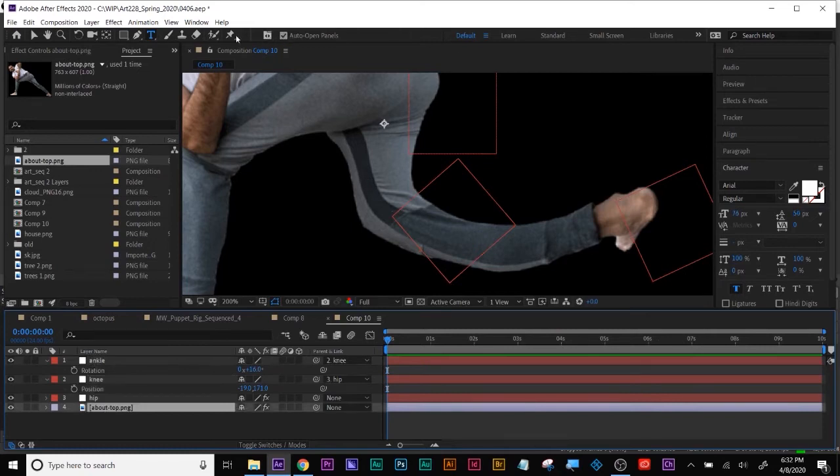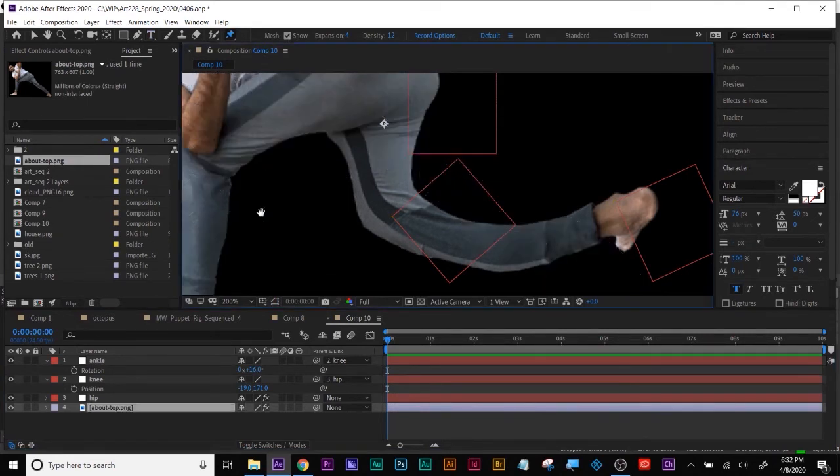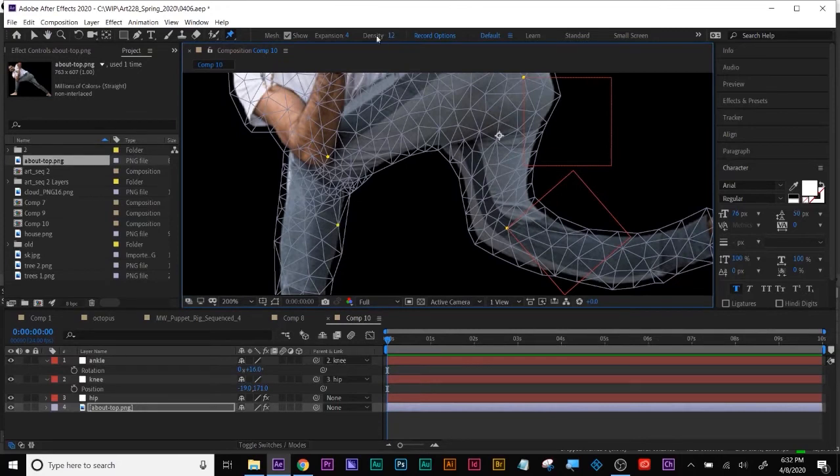And I'm going to grab my puppet pin tool. Don't forget, show mesh. And you see that the mesh is larger than the person. I could always increase or decrease the mesh. I could increase the density of the mesh. That'll give me more triangles, but it'll slow down my render.